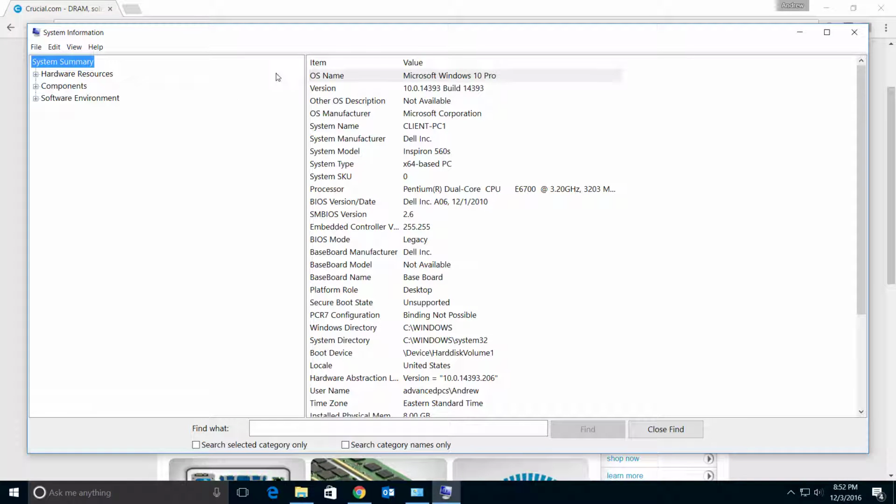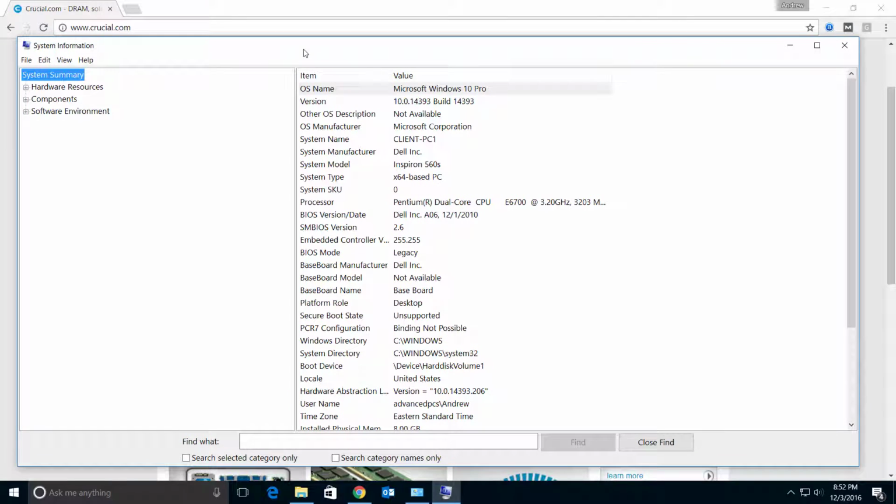All right. So what this window does is it provides you with pretty much all the information that you need about your computer and then some. Okay, so here it gives you the system name, and then it gives you the make, and check this out, the model number. So I have a Dell Inspiron 560S.